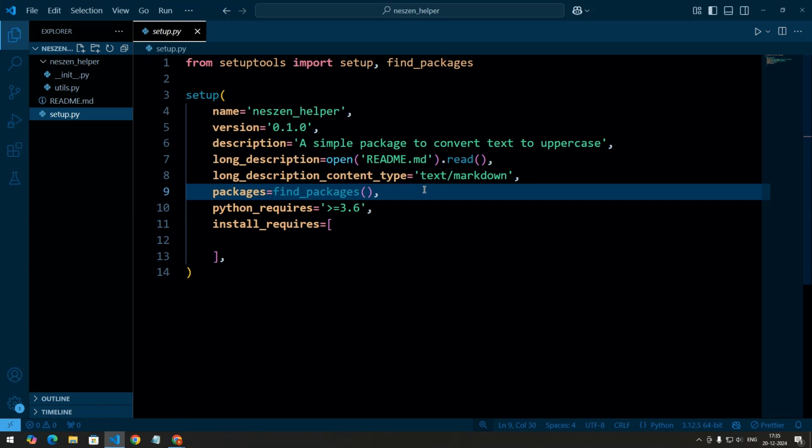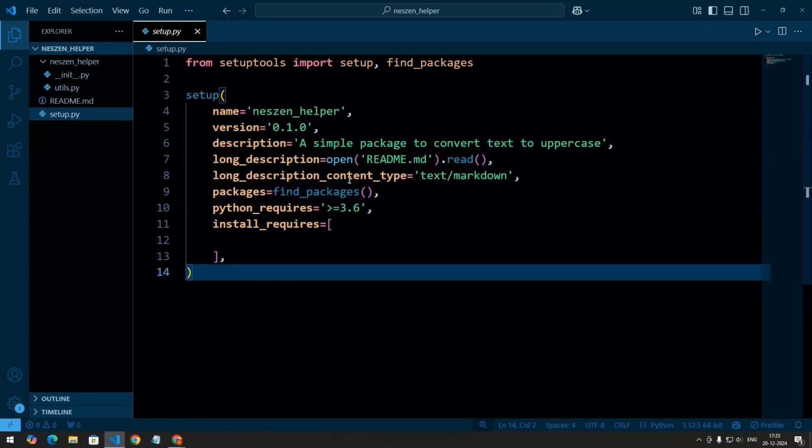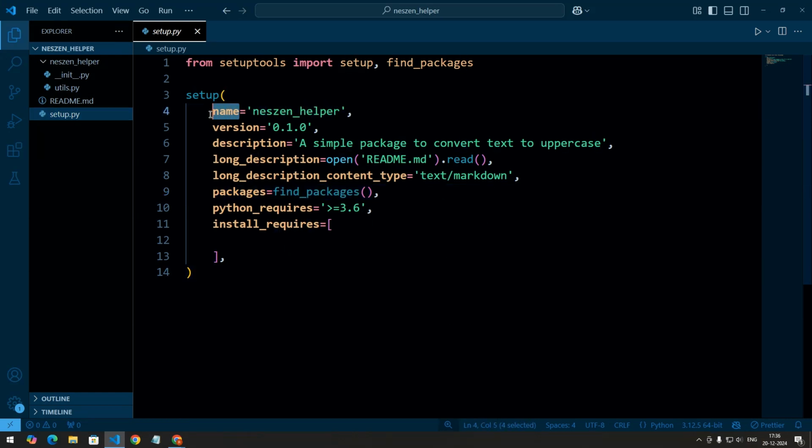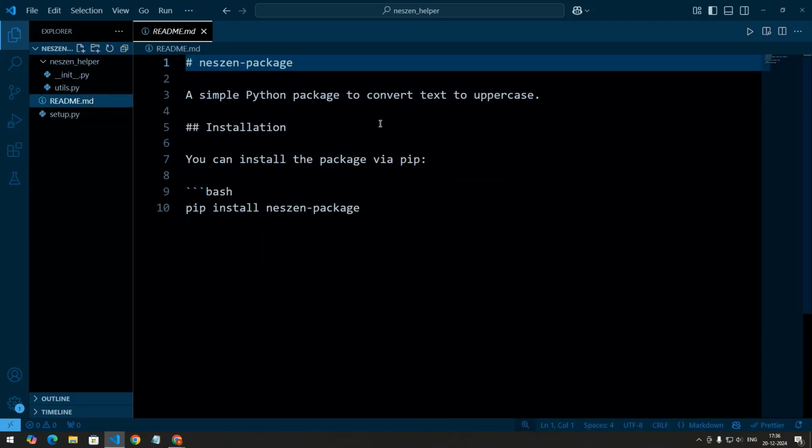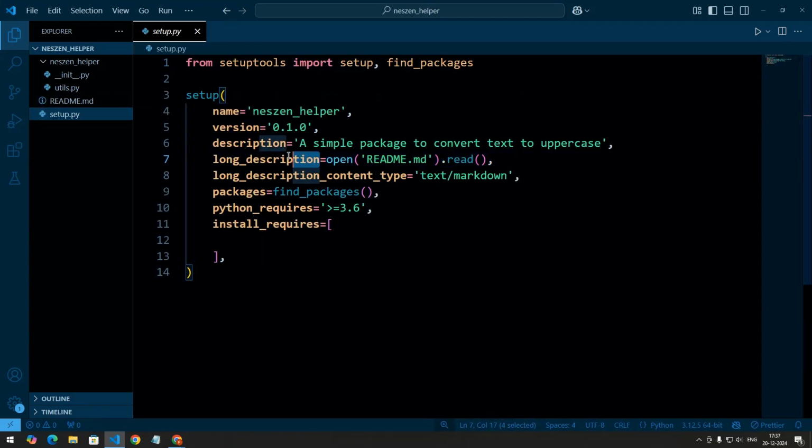So this file contains all the metadata and configurations of our Python package. So first we have the name of our package. It should be unique on PyPI. And then we have version. So make sure to increase the version when you update your package. And now we have a short description that describes what our Python package does. And then we have long description that contains a detailed description of our package. So I'm going to open the readme file and pass it into the long description.